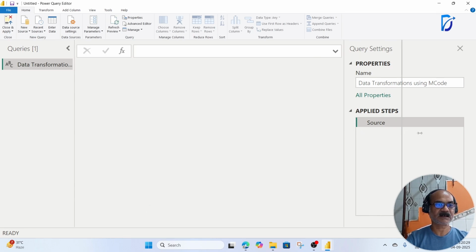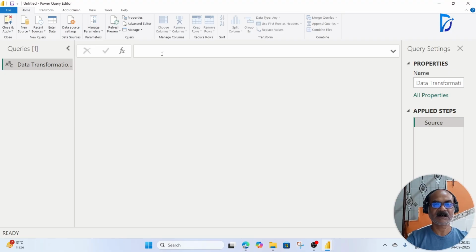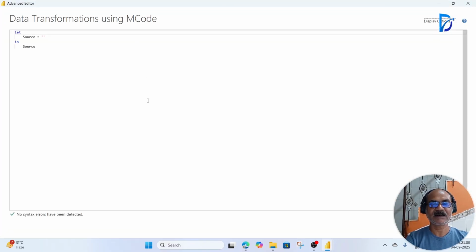Just give a space here. Now I'm going to import an Excel file here using the M code. So you have to write for importing under the advanced editor. This is the area where you are going to write, or you can write directly in the formula bar you just saw a minute ago.